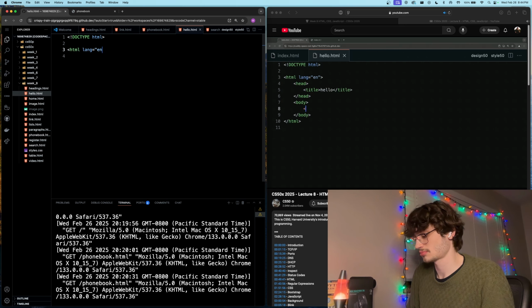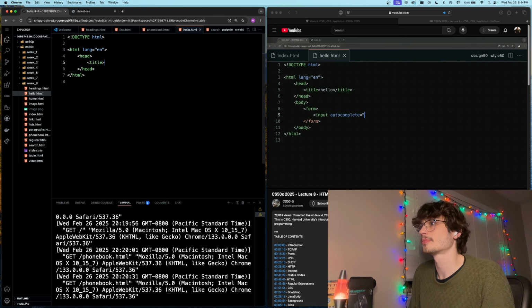Let me go ahead and create a form tag in here. And inside of that form, let's give myself an input. And just to practice what I've been preaching, let's turn autocomplete off as before. Let's turn on autofocus so I don't have to click in it manually.